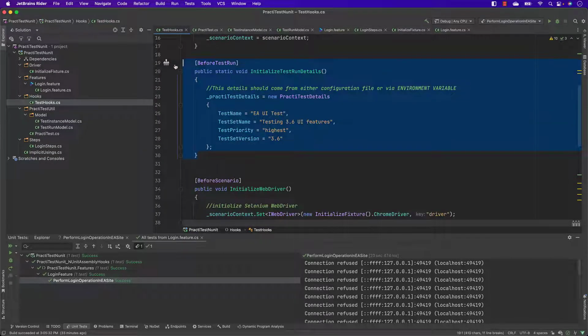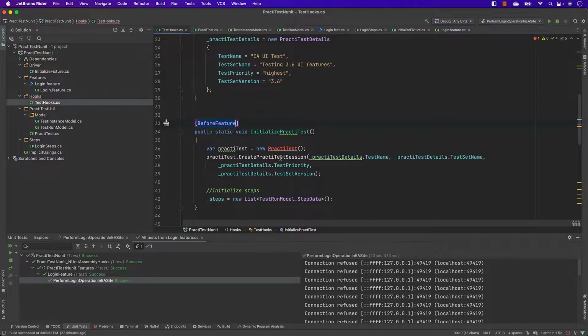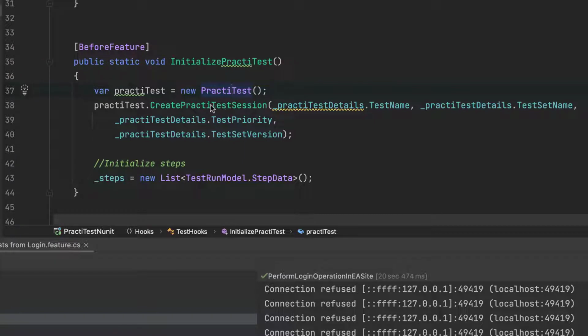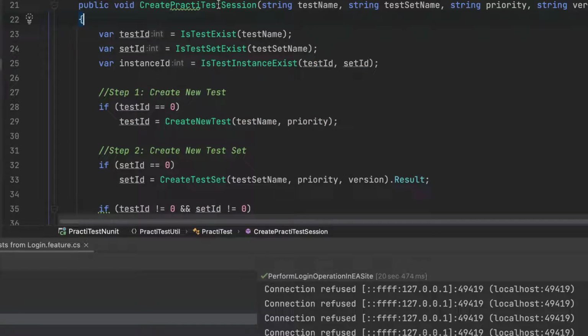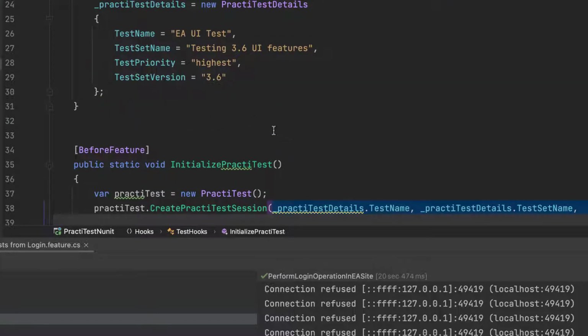Once we have all the initialization data, we then need to also initialize our PractiTest itself. In order to initialize PractiTest with all these details like test name, set names, priority, and the set versions, we are going to create another attribute, something like this, the before feature attribute. Over here, we are going to call our PractiTest class that we have created. And then we are going to call the create PractiTest session method that we just created, which is this one. As you can see, it accepts the name, set name, priority, and version, and that's exactly what has been passed over here, which we initialized before during the execution.